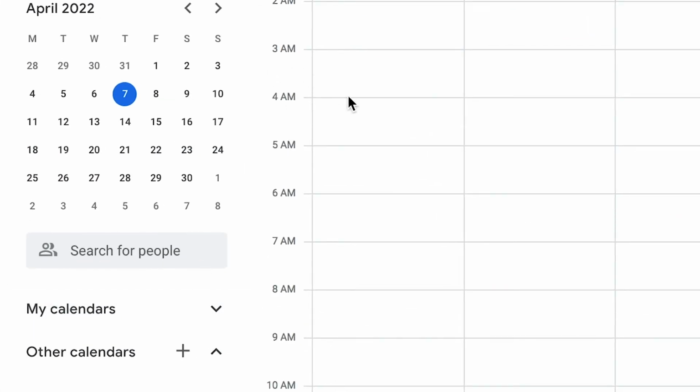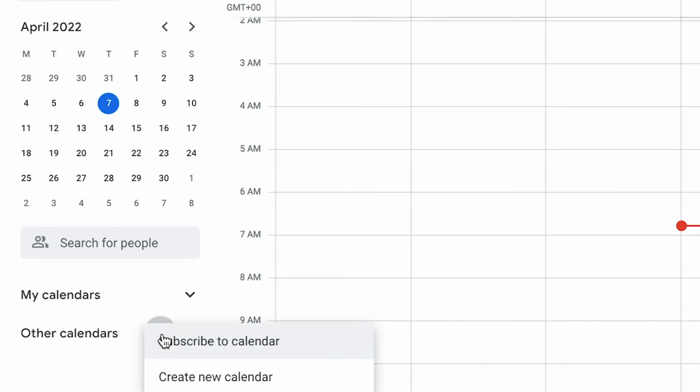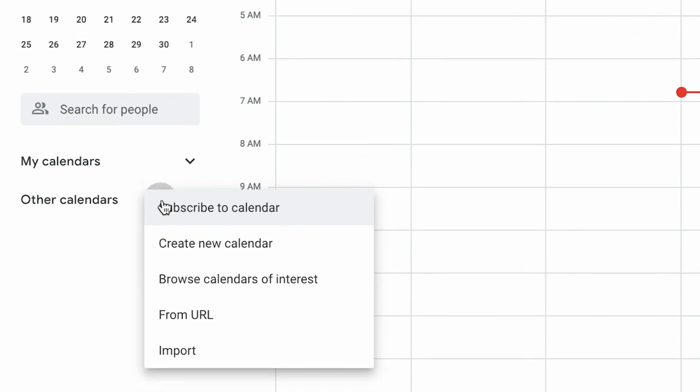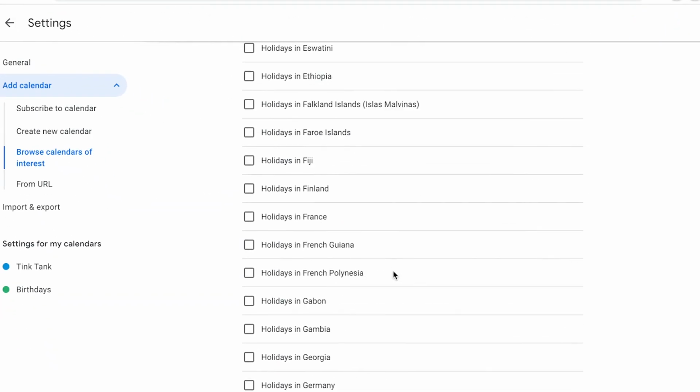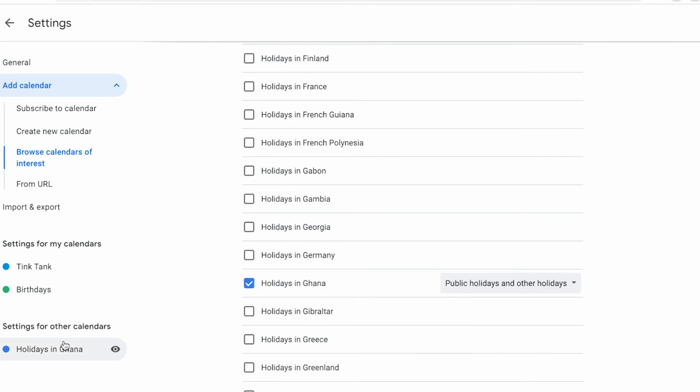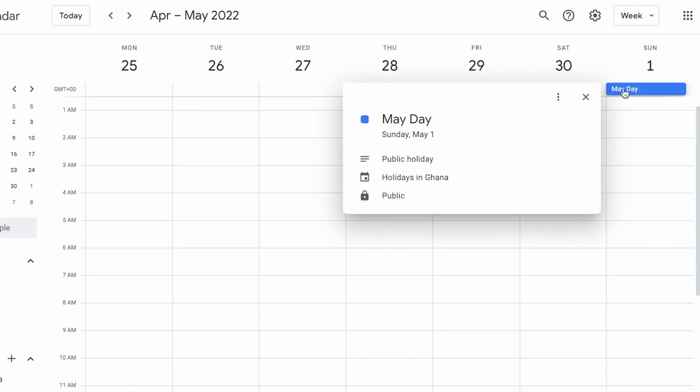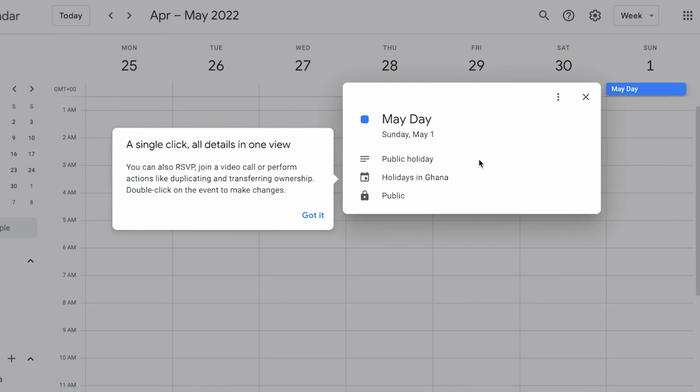To activate public holidays in your Google Calendar, you first open Google Calendar and then you find other calendars below my calendars, and then click on the plus symbol next to other calendars. Select browse calendar of interest. Under regional holidays, click on browse all and choose the countries you want their public holidays to show in your calendar. Go back to your calendar view and see changes.